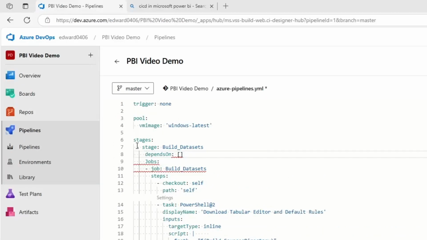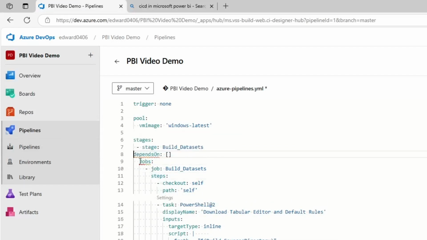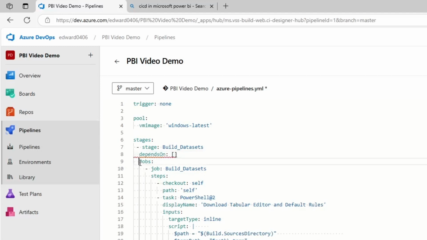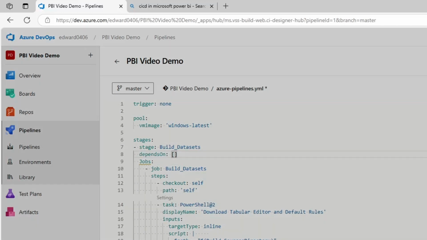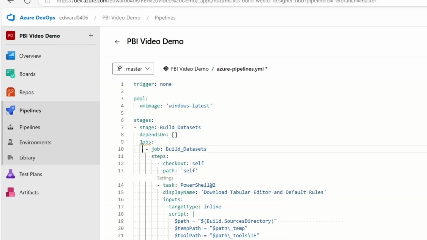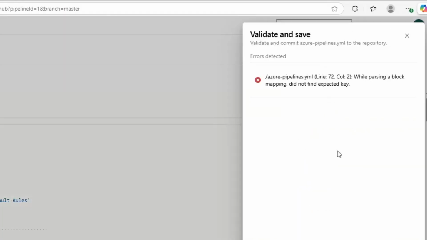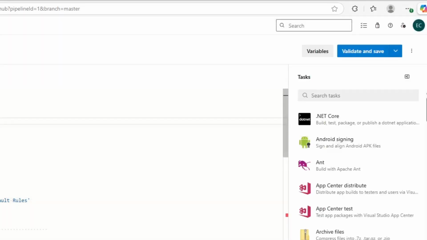Okay, let's try to fix the spacing one more time. So we're going to go backspace here, and then backspace here, and backspace one more time. And then we'll go tab, backspace, tab, backspace. Okay, and now let's try hitting validate and run, and unexpected value of jobs. Why? Oh, maybe that's because it's a capital J. So let's go jobs there, and now let's go validate and save. While parsing a block mapping, it did not find expected key.